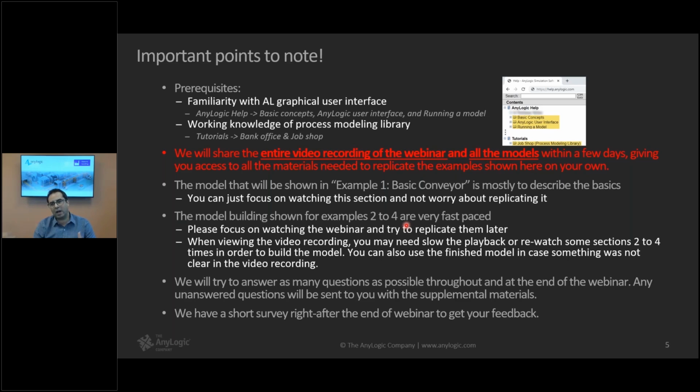When you have time after the webinar, when you get access to the video recording, hopefully this week, you can build these models at your own pace. It might take more time than what you see in the webinar, but you have access to the source code and ALP files. So if you need to go back and look into the actual model and see how things are laid out, you have access to everything you need.